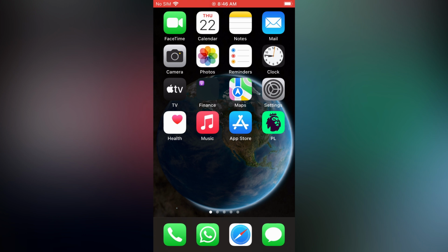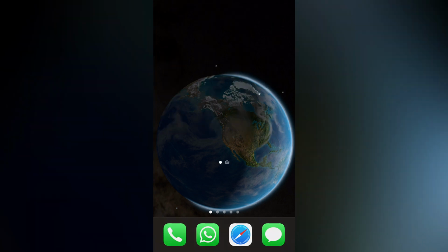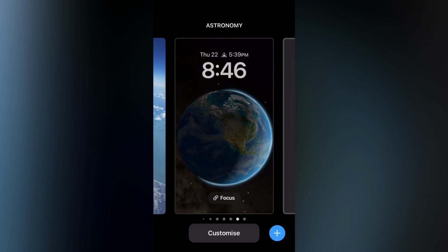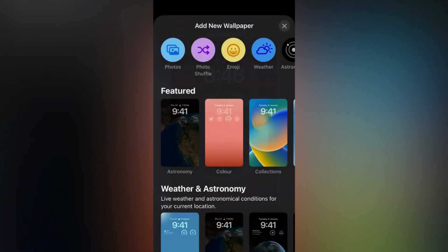The first thing you need to do is simply pull down from the top on your iPhone, and once on your current wallpaper you are going to press down on it. Then you are going to tap on the plus in the bottom right hand corner, and in the top left hand corner you are going to tap on Photo Shuffle.